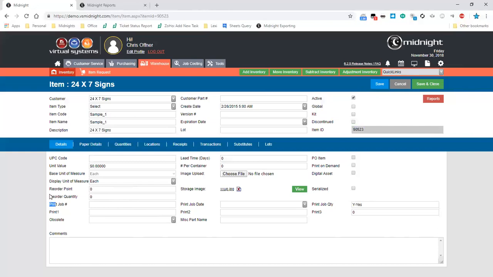However, everything under the reorder point and reorder quantity, which are used for that email notification, such as the print job number and miscellaneous part name, are all fields that are used by default as that UDF field in which you would have designed and set up within your admin module's UDF selector.